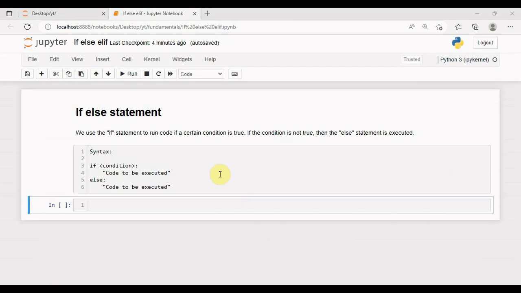Now let's move on to the if and else statement. So we use the if statement to run a code if a certain condition is true. If the condition is not true, then the else statement is executed. And here we have the syntax to create our if-else object. We write if, and then the condition, colon, and then we indent, and then we write whatever code we want to be executed. If the condition is not true, then the else statement will be executed.